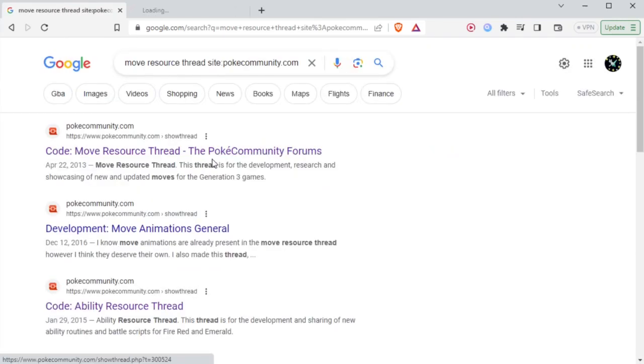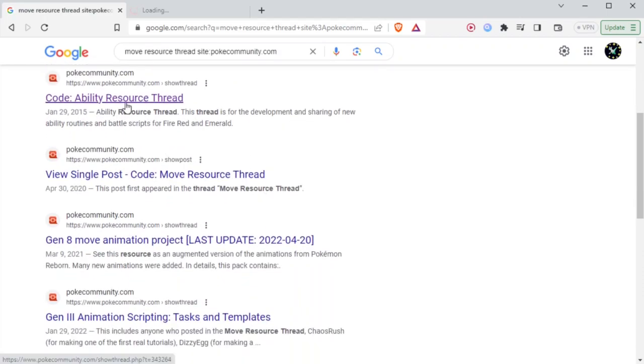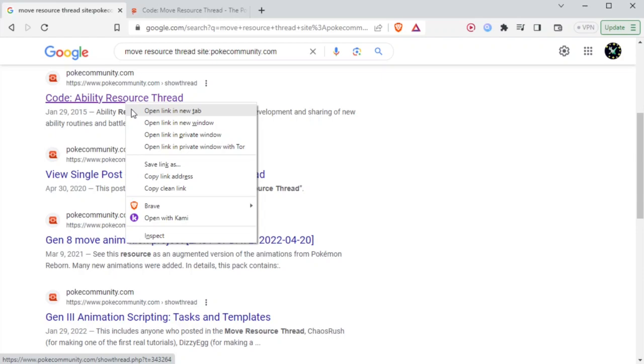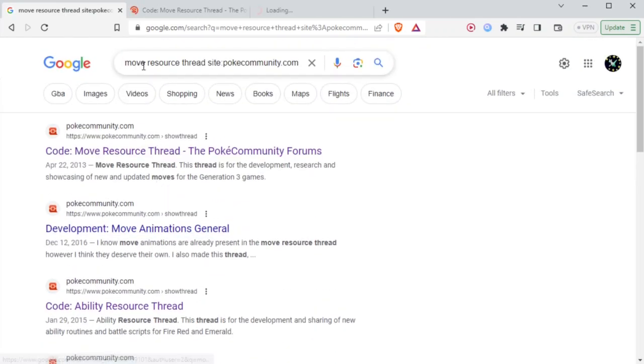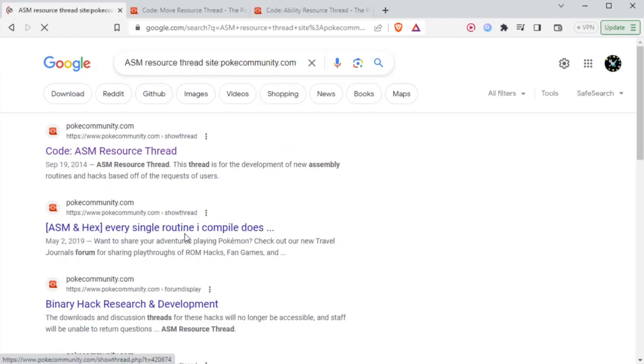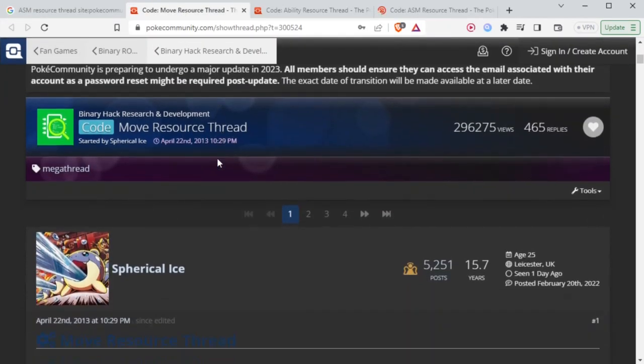I'm just going to open that in a new tab, and there's also this ability resource thread that luckily showed up here. I'm also going to open this in a new tab. Lastly, I'm going to do a Google search of the ASM resource thread, which contains miscellaneous things you can implement via inserting thumb code. I'm sure there are other websites and threads you could find for resources, so you may want to do some exploring.